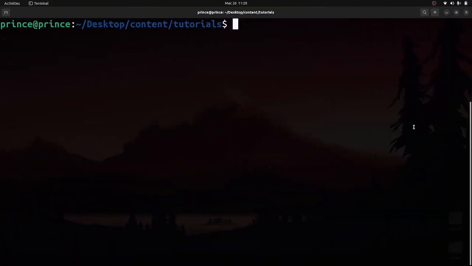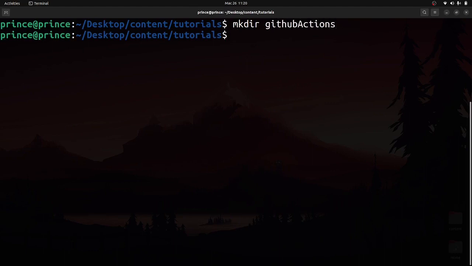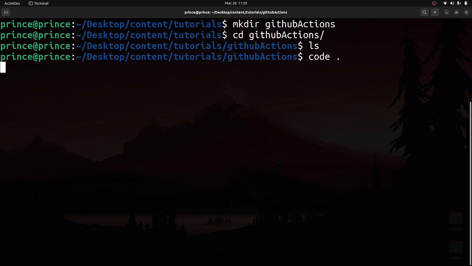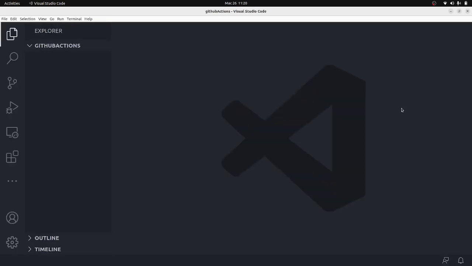So I'm going to go into my terminal right here. I'm going to create a directory. I'm on Linux, so I'm going to use mkdir, and I'm going to call this directory GitHub Actions. Okay, just press enter. Change directory into my GitHub Actions. Once I'm inside of the GitHub Actions directory, let's go ahead and open this in VS Code. Feel free to use any editor that you're comfortable using. I'm just going to be using VS Code.